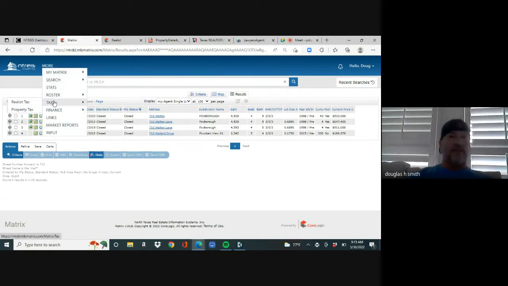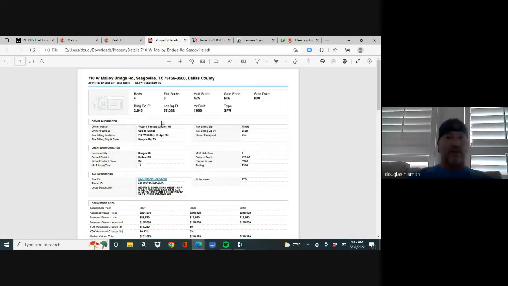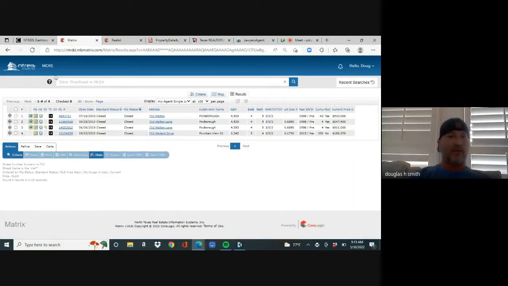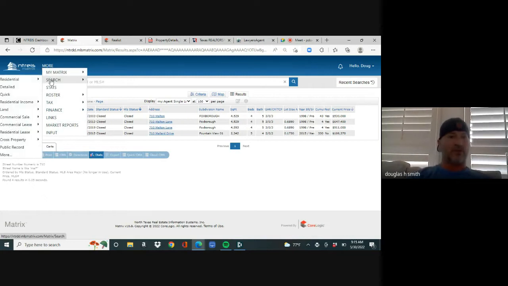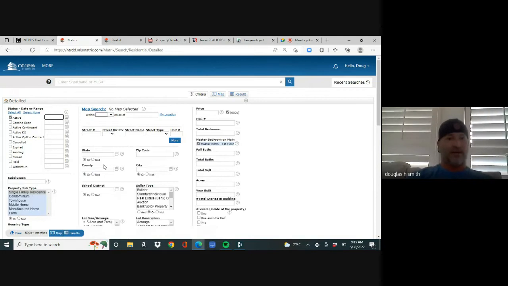So the next thing we need to do is, when we have that, we do kind of need to look at the subdivision name. It's a little awkward. See how this subdivision name right here is really long, okay? And we know it's on 1.5 acres, but it's in Seagoville. So we need to now do a CMA. So I'm going to go up here to my Matrix and go to search, residential, detailed. This is our search for a buyer. So over here, we need to mark active contingent, active kickout, active option, pending, sold. I'm going to go ahead and change it to 180 days.